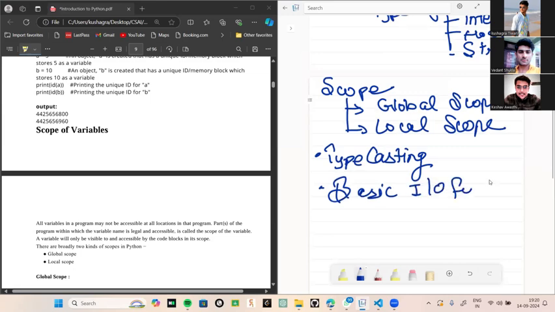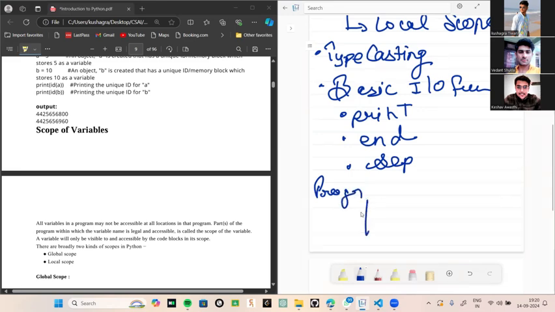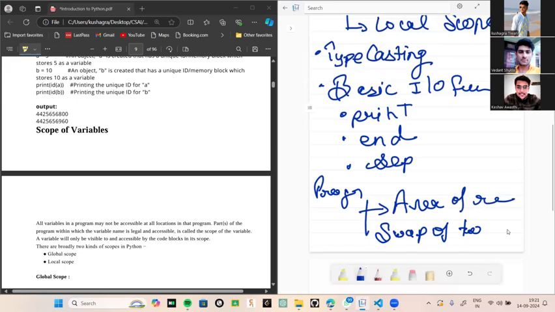What are the basic input output functions? Print, then the end parameter and step parameter. Then we will discuss two programs in Python: first of all, the area of a rectangle, then the swap of two numbers.